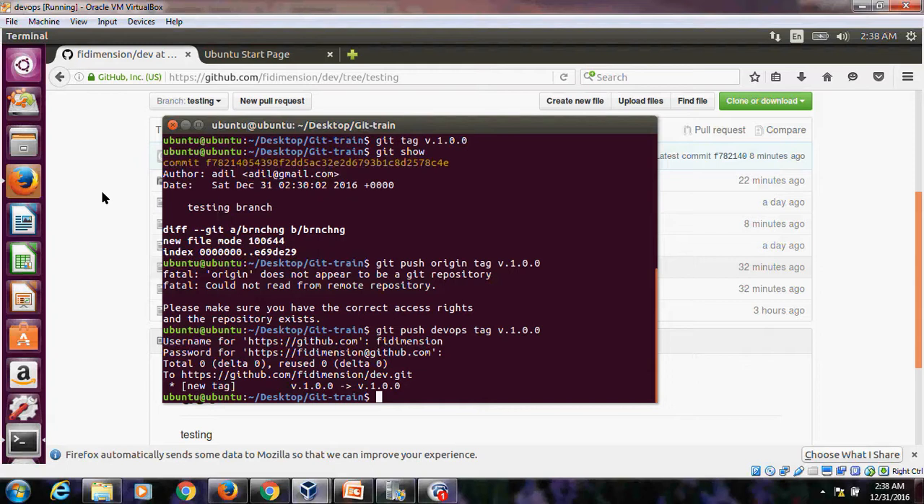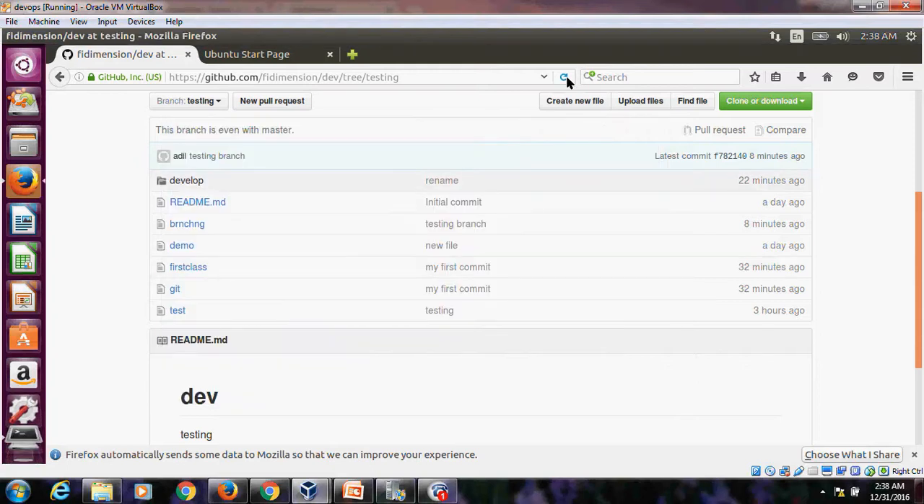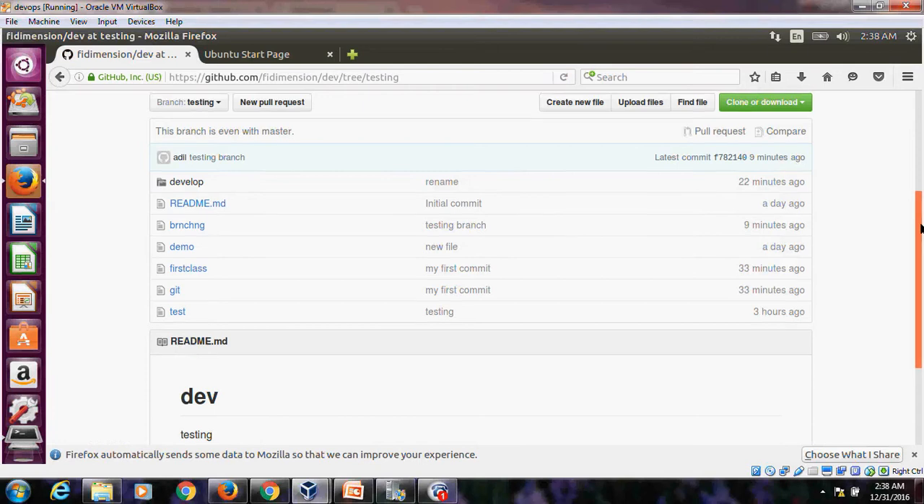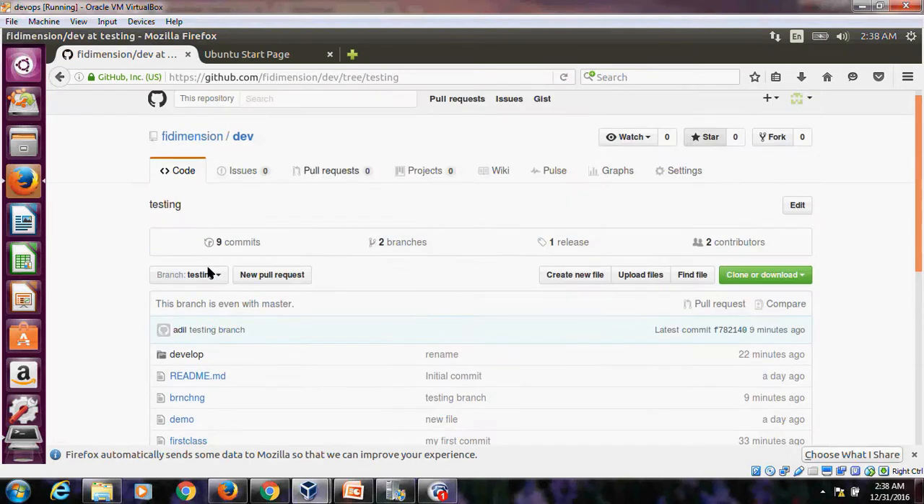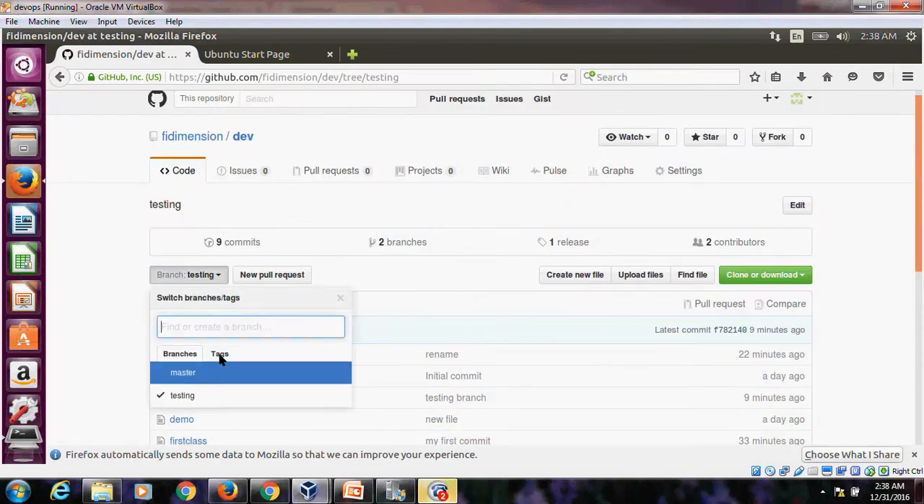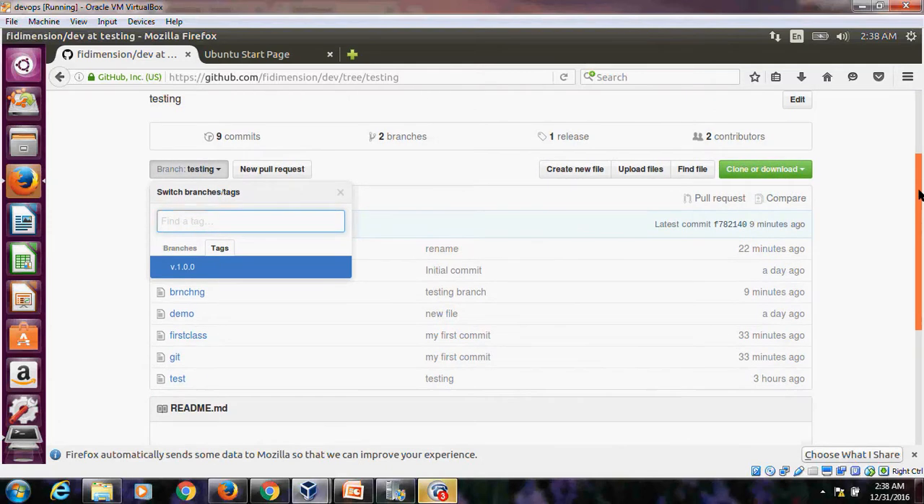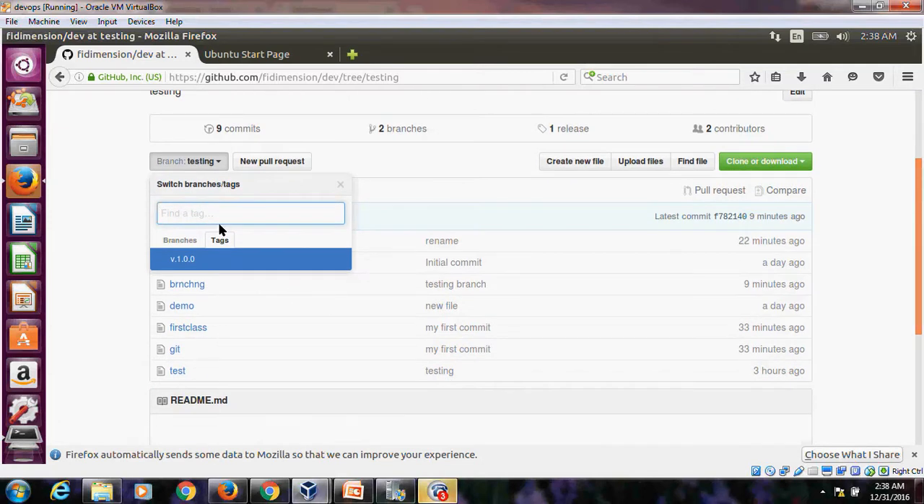I will check whether it got updated on the server or not. I have just clicked on refresh, scrolled up, testing, clicked on tag. Over here, it's very important why I have shown you the tag. You can see all the files which were present came under this particular tag. Now I will delete these files from this particular branch and let's see what it will show.